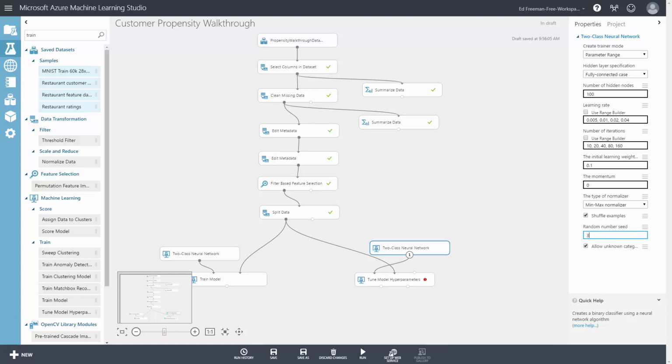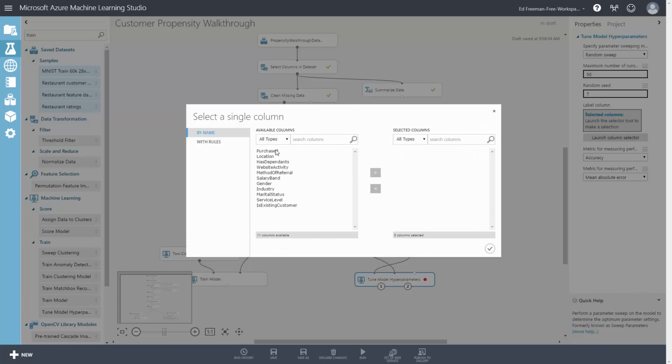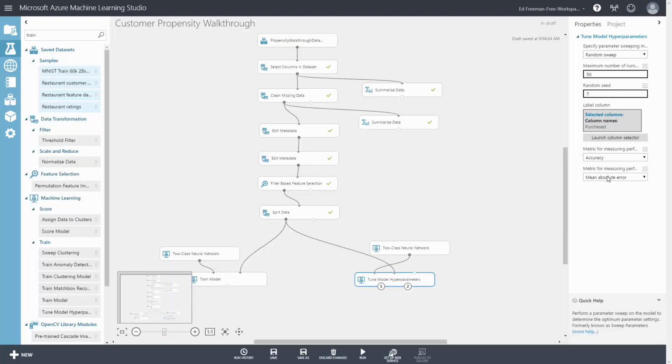We will change quite a few of the properties for the tune model hyperparameters module. We'll start by keeping the random sweep selected. The next property determines the number of runs the random sweep undergoes, or in other words, how many different combinations it performs. We'll set this to 50. Now we'll set a random seed, say 7, and select the relevant label column. Finally, we will set the measurement metric to the AUC, since the AUC is the metric we're attempting to maximize.